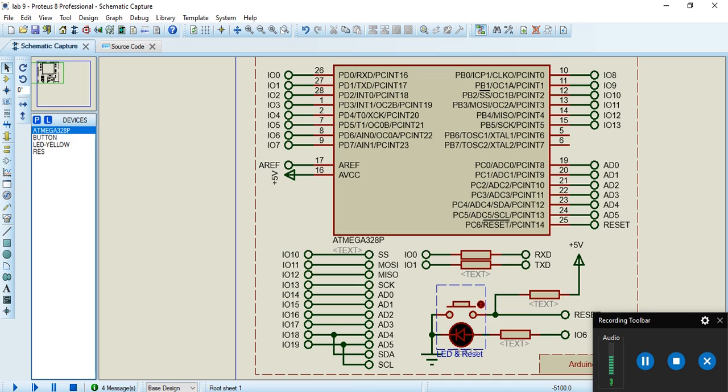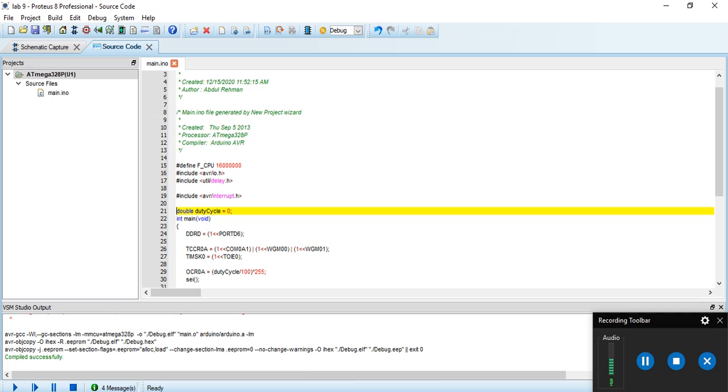So Arduino Uno basically has three timers: timer 0, timer 1 and timer 2. Timer 0 and timer 2 are 8-bit timers, and in this lab we used timer 0 for pulse width modulation across PD6, or IO6, of Arduino Uno. So let's get into the task.